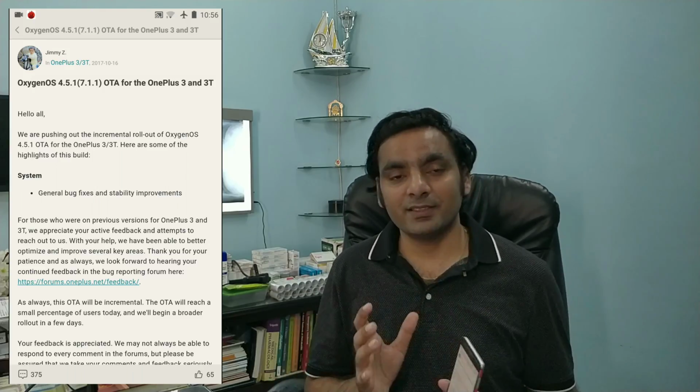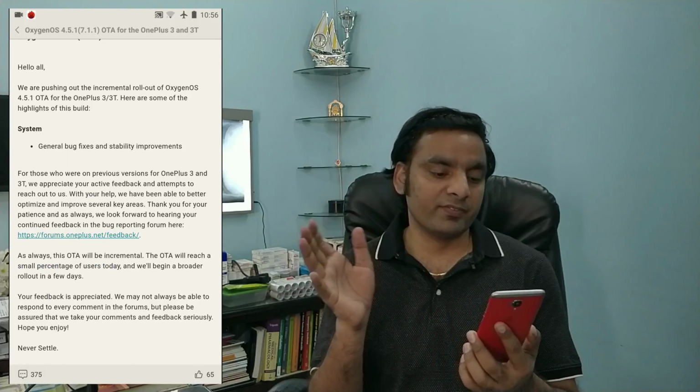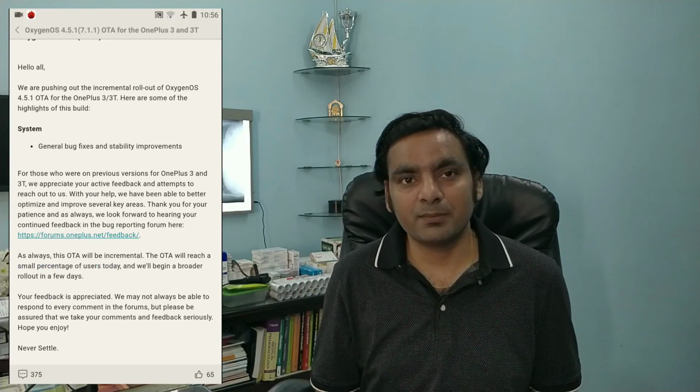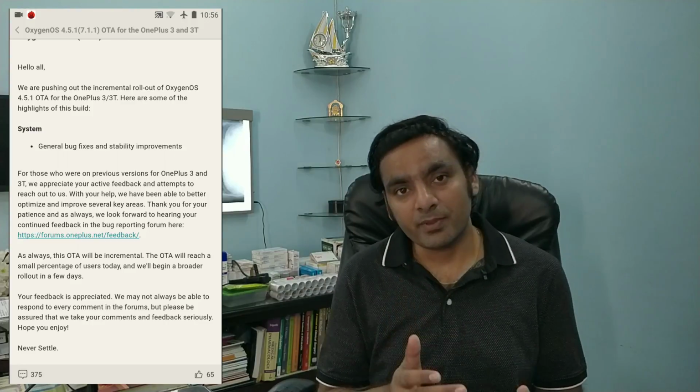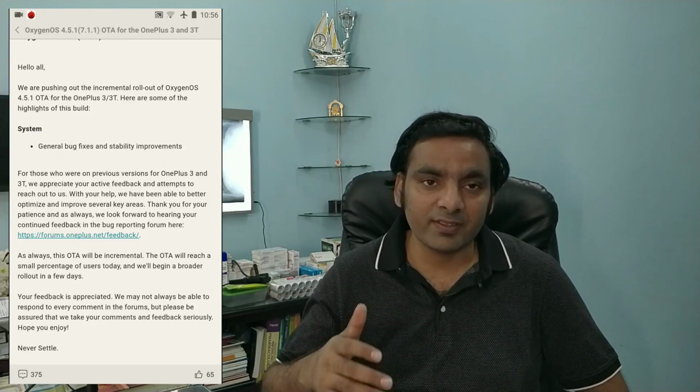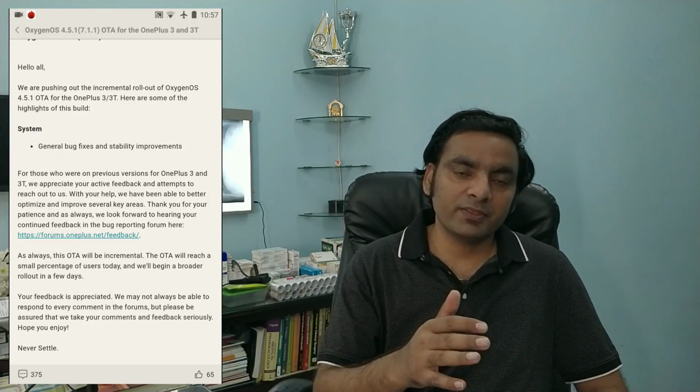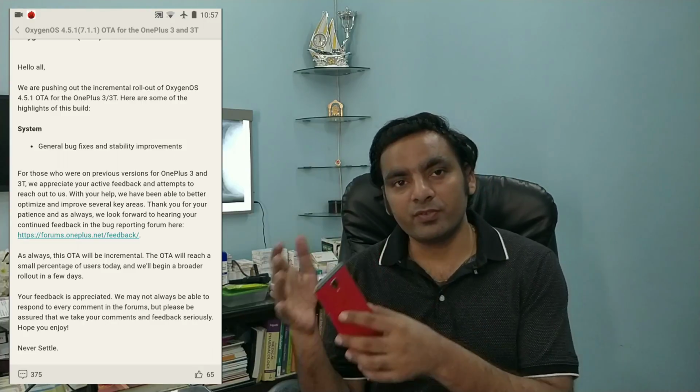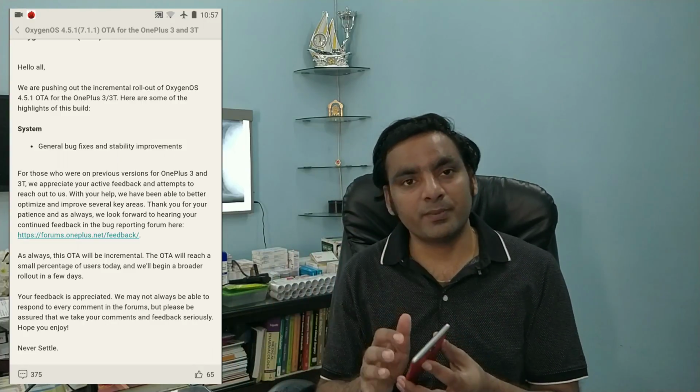So this update doesn't have anything, just a quick bug fix. You can see general bug fixes and stability improvement. So anyway, if there are any bug fixes or any stability improvement, definitely it is good, because 4.5.0 is certainly a different branch in which you are going to get the future Android Oreo update. So you should update this thing.